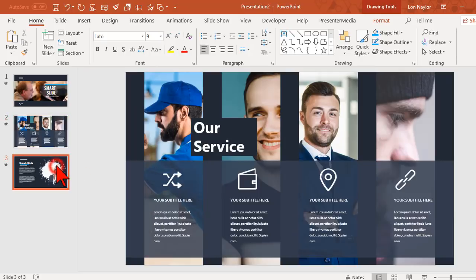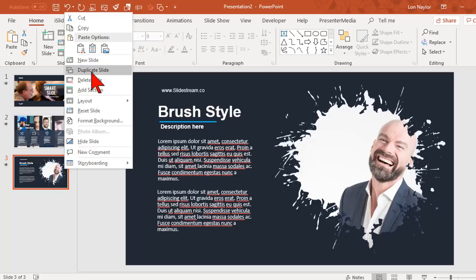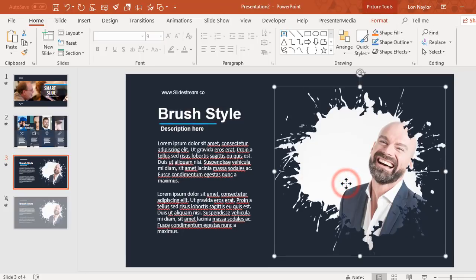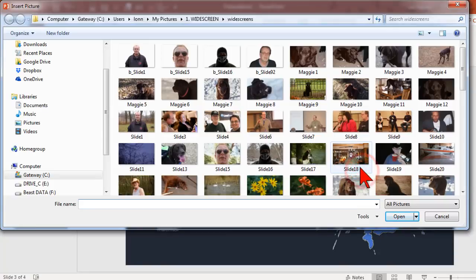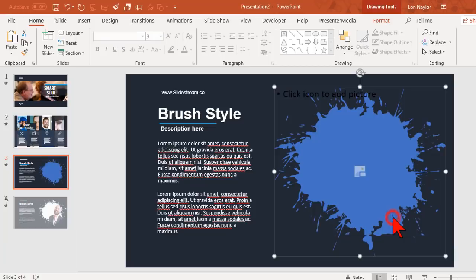Speaking of modifications, let's take a look at this guy, and let me show you how I might go about making this a little more useful. First of all, I'm going to do my little trick, duplicate this slide. So let's click on this guy, delete, add my new picture. Let's choose this one, and we'll customize this slide.